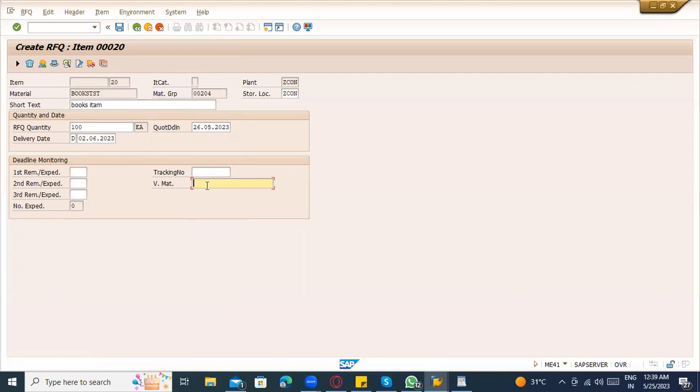Maybe outside the material number is different. This is my understanding, but outside they might be calling it in a different way, right? So that you can enter. Okay, and you can also monitor like first reminder, second reminder, third reminder. If I don't get any response or anything, I can set reminders like 1 day, 2 days, 3 days, like that. You can mention that. Okay.